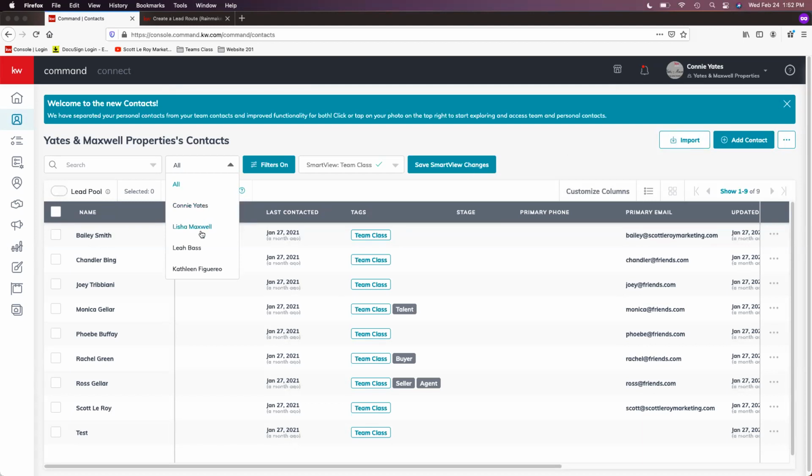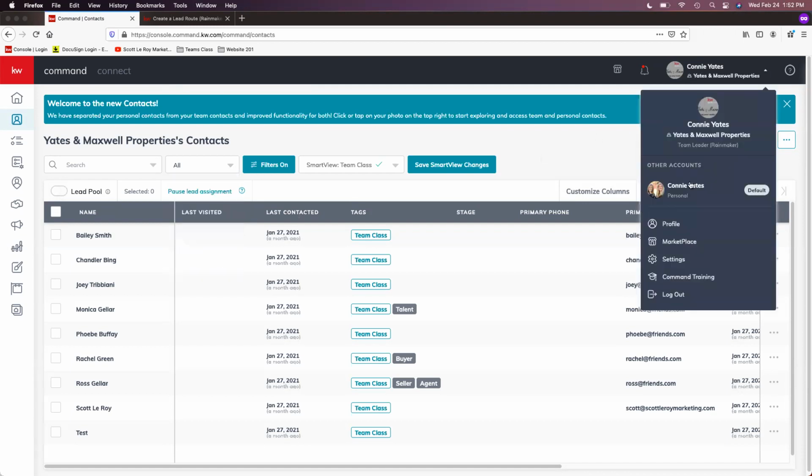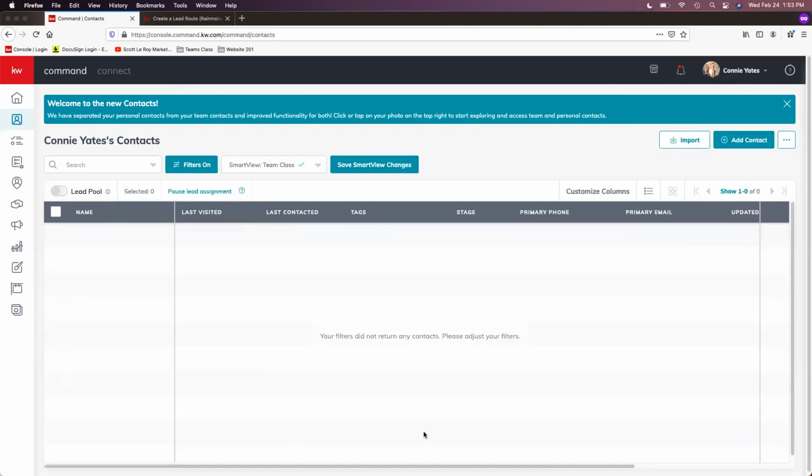If these people on my team have contacts and they're only under their personal section, I, as the Rainmaker, will not have access. The team will not have access. If your contacts are in your personal platform, they are 100% yours, 100% owned by you, and not even visible to anybody on your team.